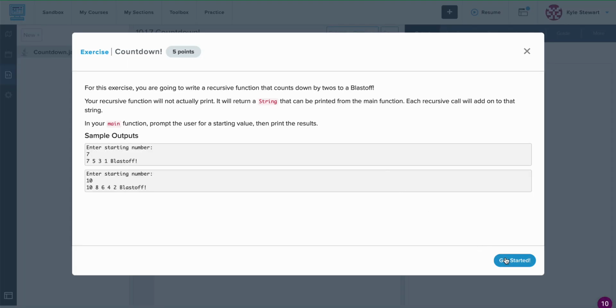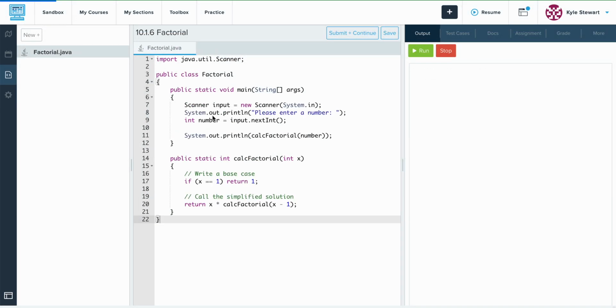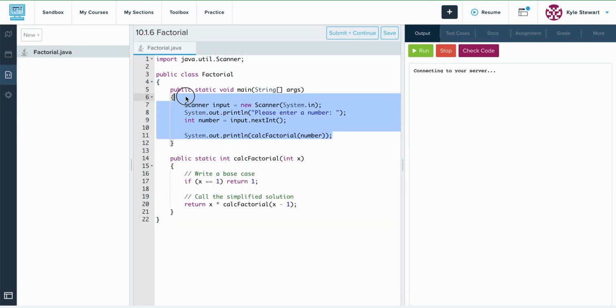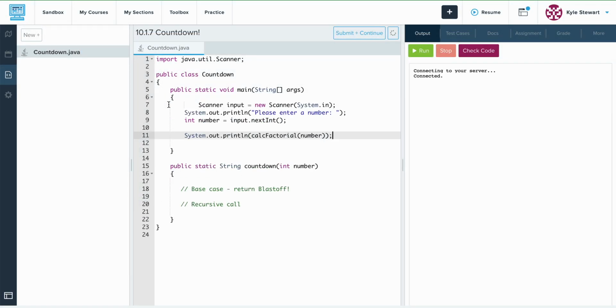Okay, now we're doing blast off. We're supposed to prompt our user. You could type this all out, or you could just say, I have done this enough that I feel reasonably confident with my ability to prompt the user. So there we go. We're going to make a new scanner, enter a number, and then instead of calling calc factorial, we're going to call it countdown, and otherwise it's exactly the same.